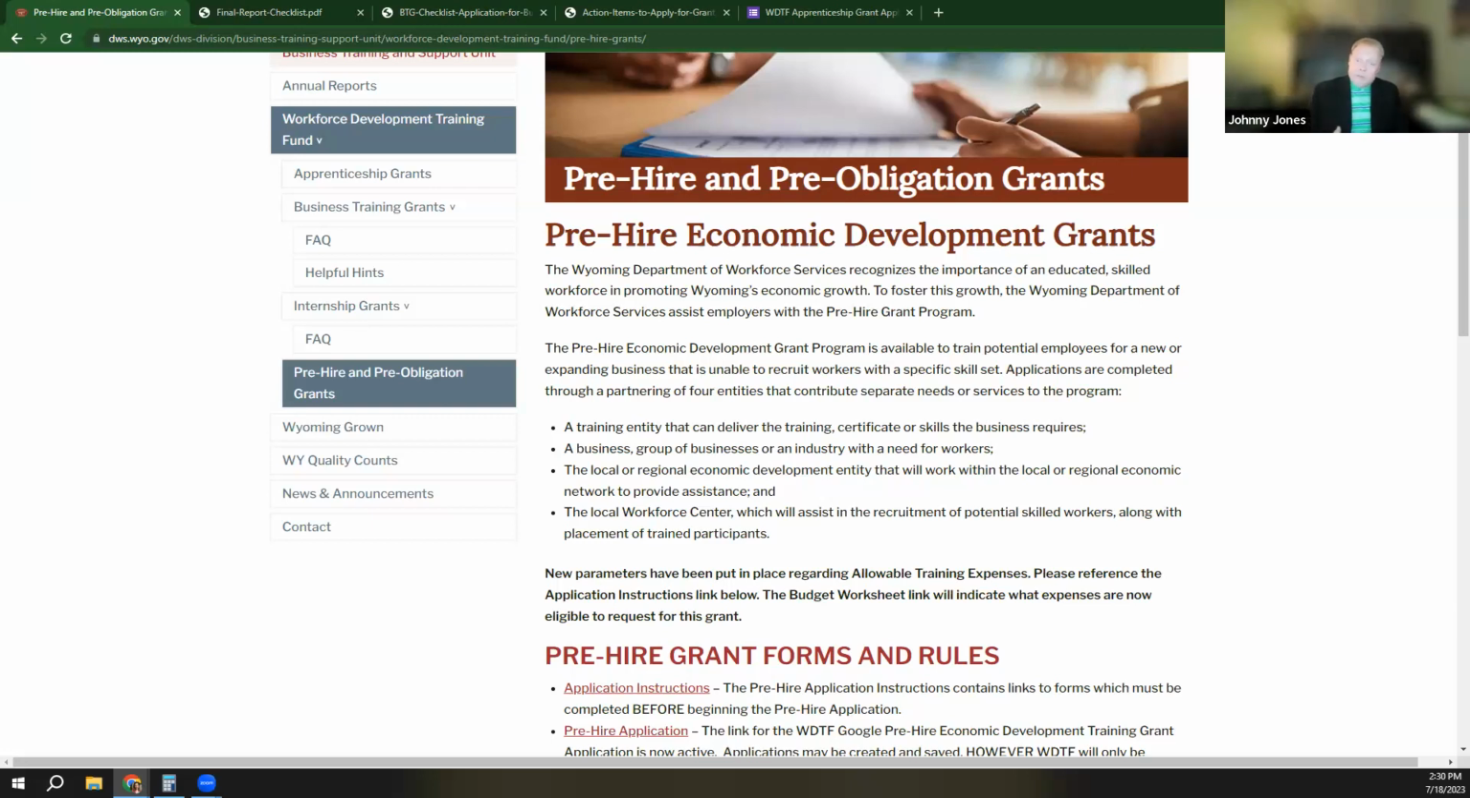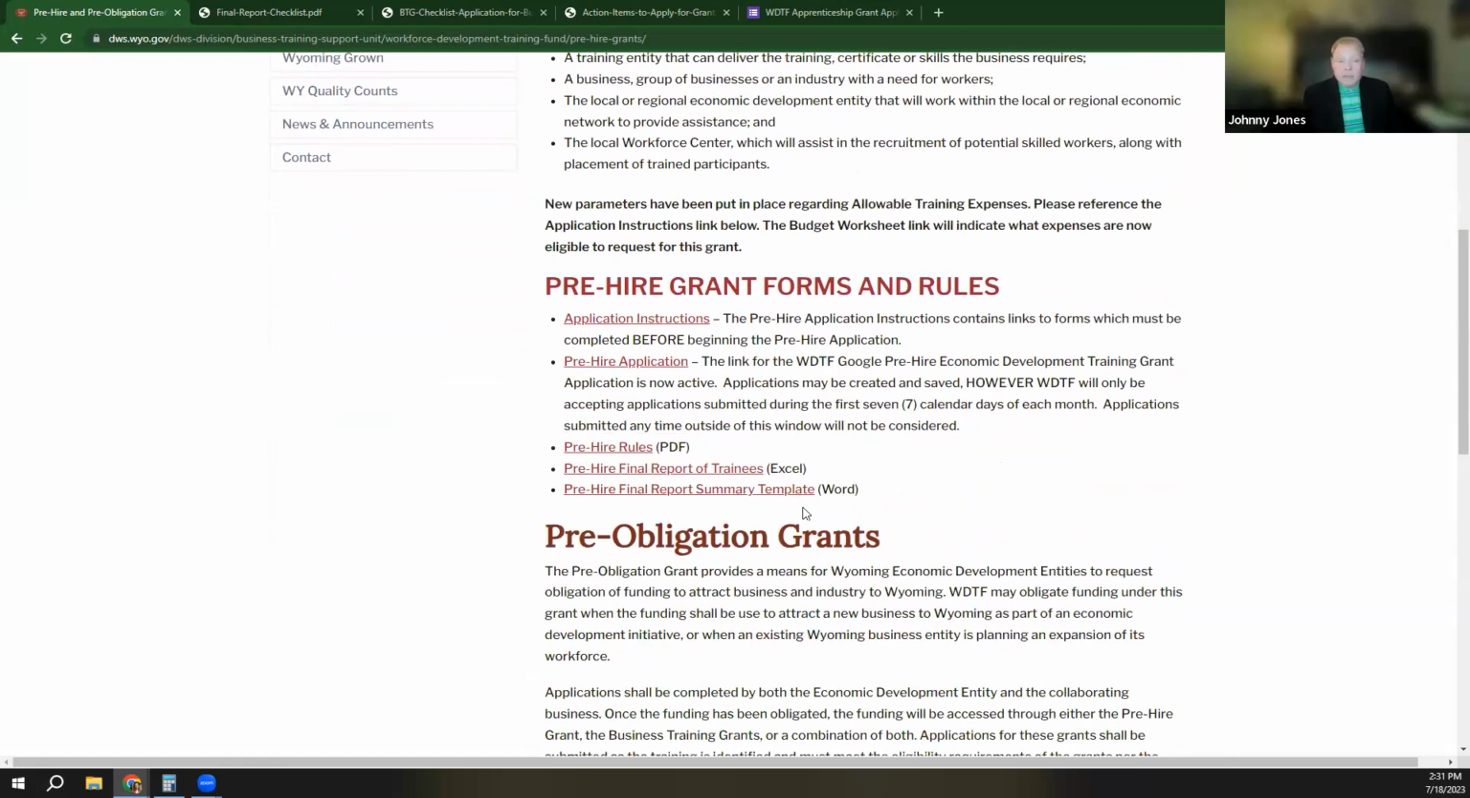For that, the partnering businesses would also contribute to the development of the curriculum and the training, and the economic development entity in that area would assist with the placement of the individuals completing the training. The pre-hire grant is also a grant where the application is submitted in the first 7 calendar days of a given month. And again, as long as it's detailed and complete, it matters not if it's submitted the first day or the last day.